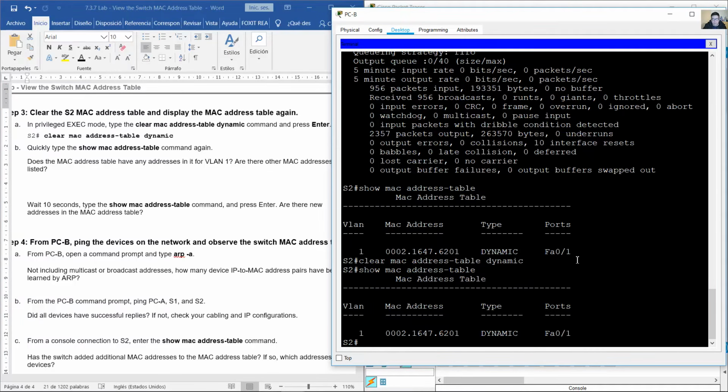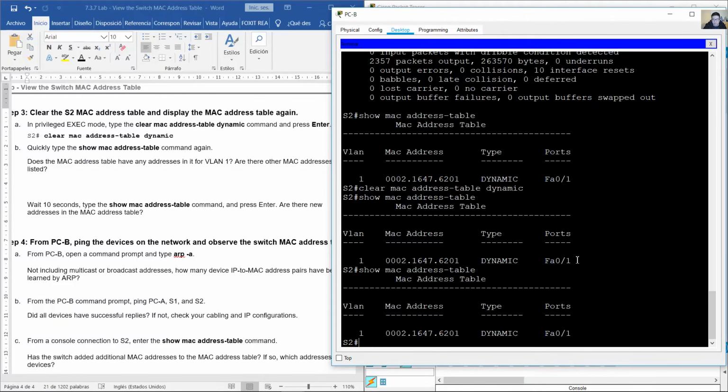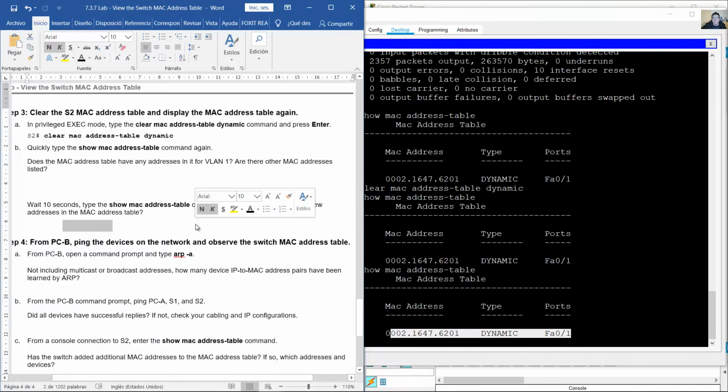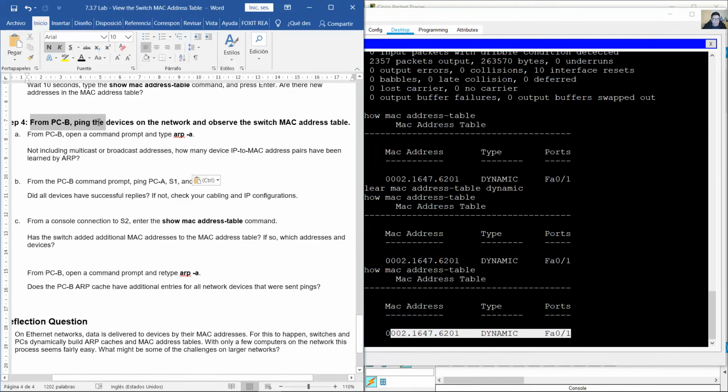Okay, wait at least 10 seconds, then repeat the show mac address-table command on S2. The same line is present. There may be more MAC addresses in the table, maybe the MAC address of PCA. From PCB, ping the devices on the network and observe the switch MAC address table.